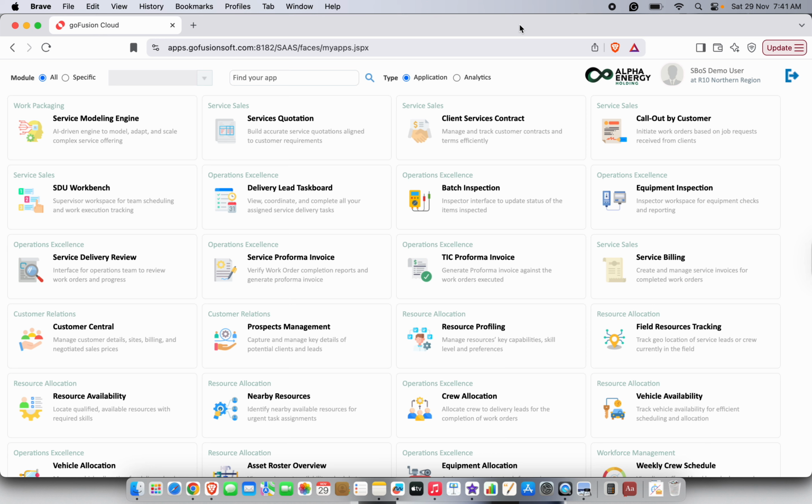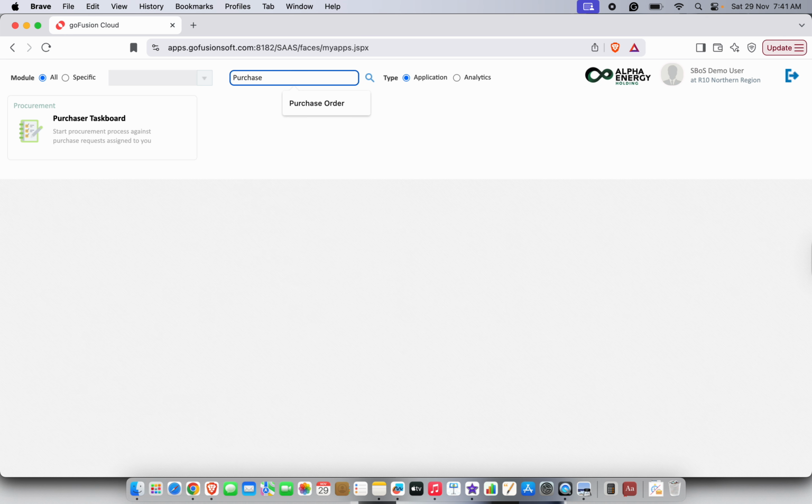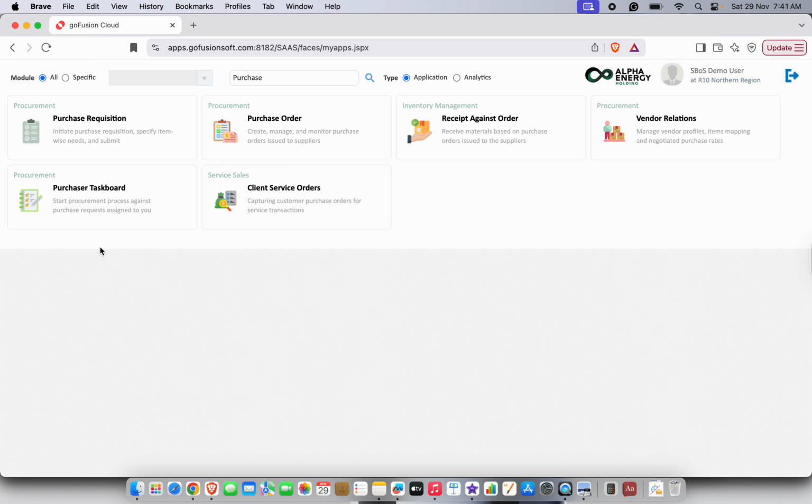Welcome back. In this video, we will demonstrate the purchaser task board. The purchaser receives all the purchase requisitions directed to them in their purchaser task board application, right? So we will go to the purchaser task board. Here we can see all purchase related applications, and here is the purchaser task board.